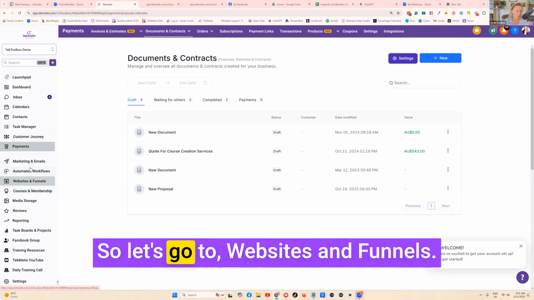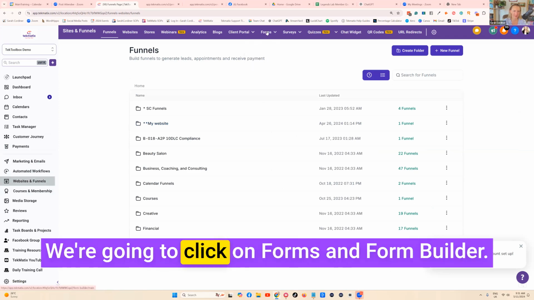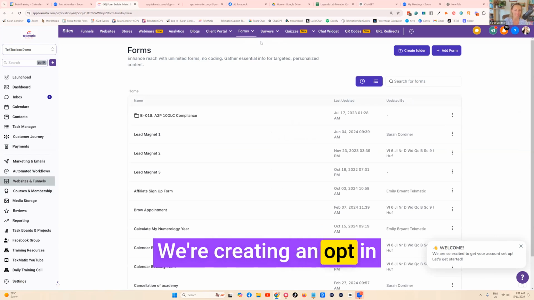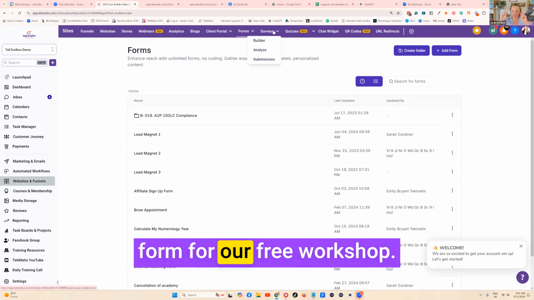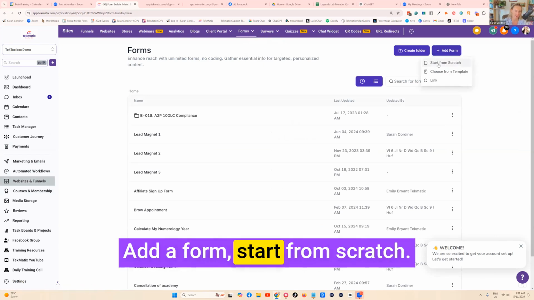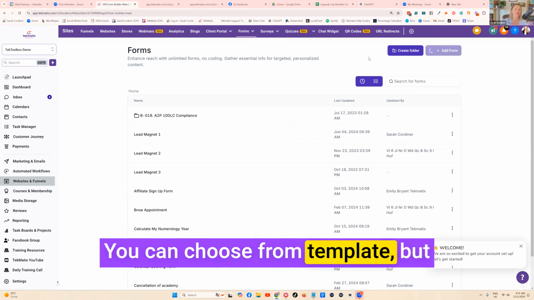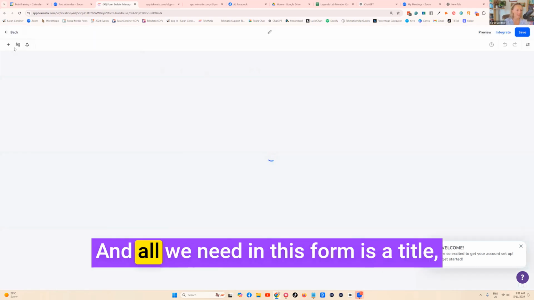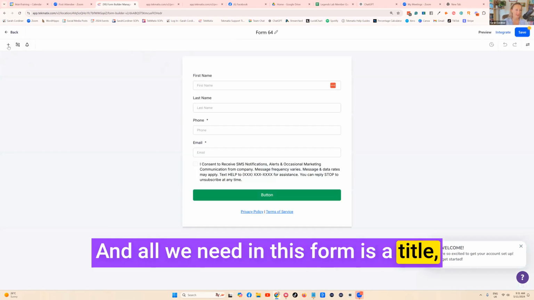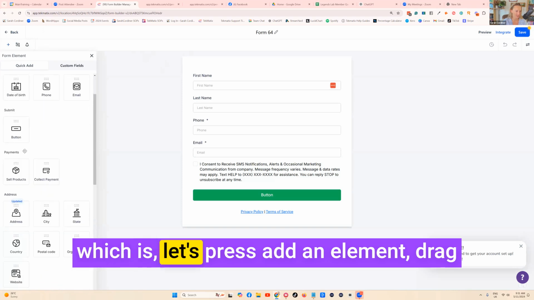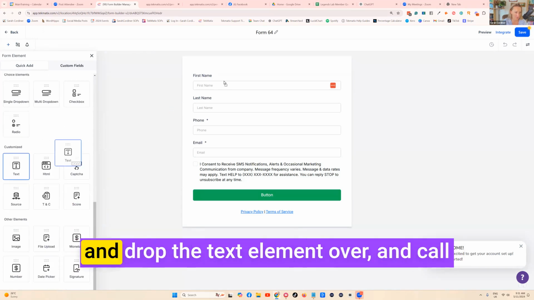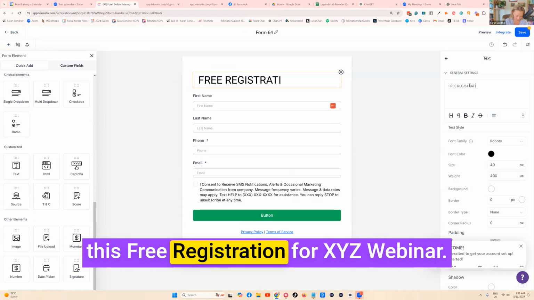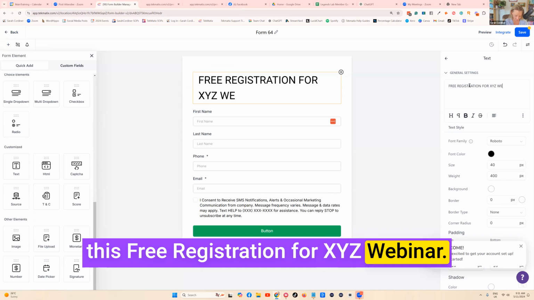So let's go to websites and funnels. I'm going to click on forms and form builder. We're creating an opt-in form for our free workshop. Add a form, start from scratch. You can choose from template, but I'm going to do it starting from scratch just to show you all of the basics. And all we need in this form is a title, which is, let's press add an element, drag and drop the text element over, and call this free registration for XYZ webinar.